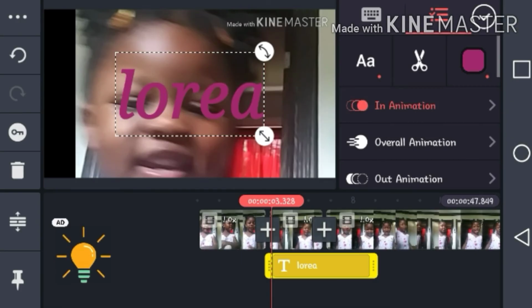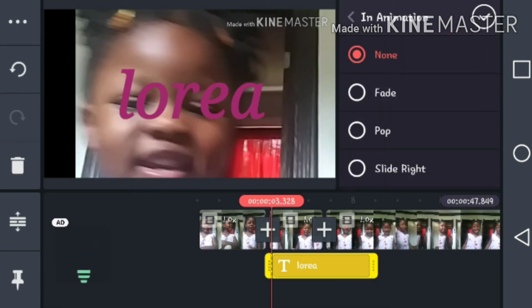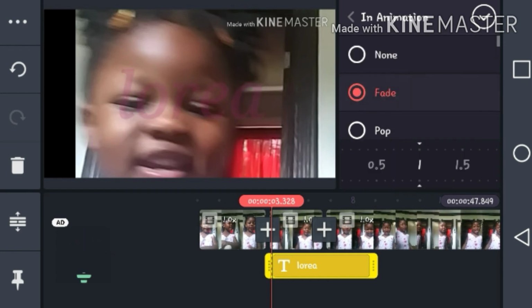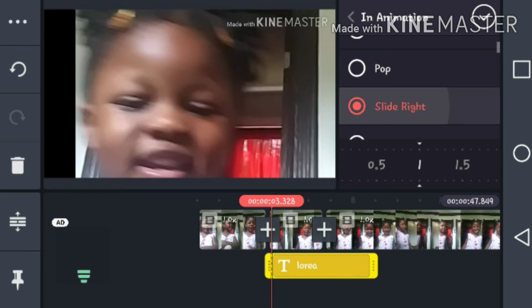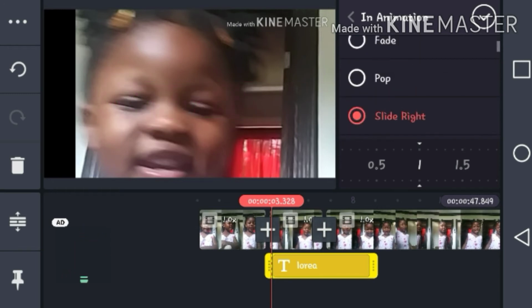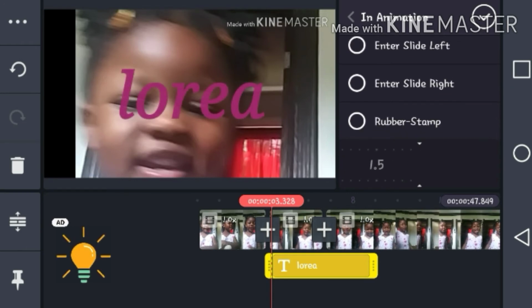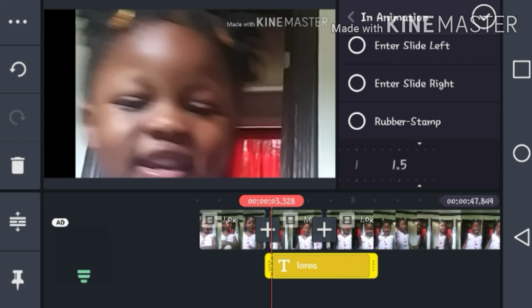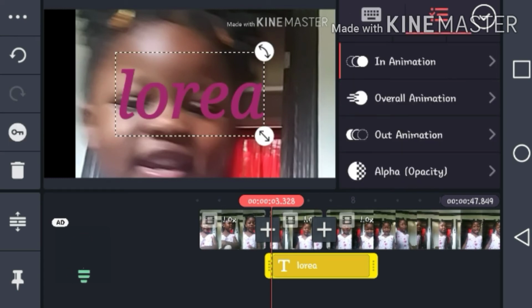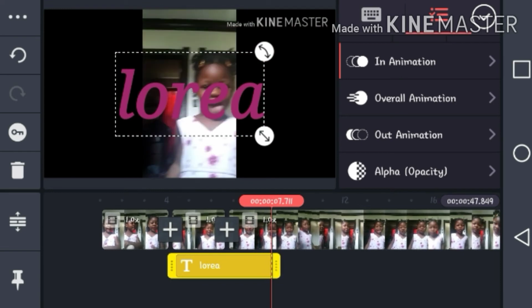And then you can animate it, which is how the text comes in. So like you can have it fade. I like using fade or slide right, slide left. I mostly like using fade. It has a whole bunch of animations, and down here it also has time. Overall, that's the in animation, and then the out animation is at the end.